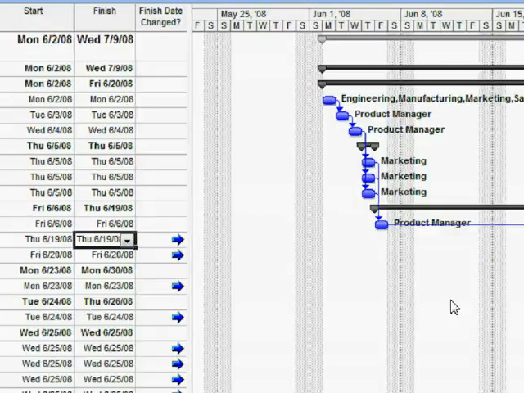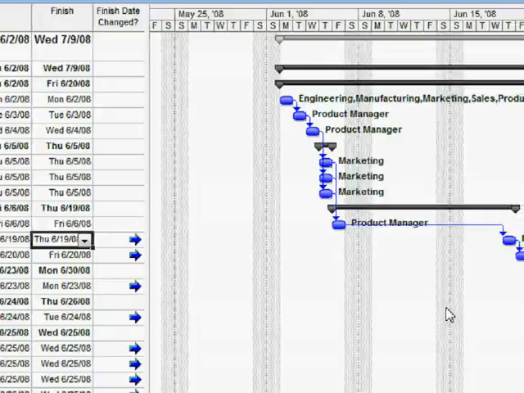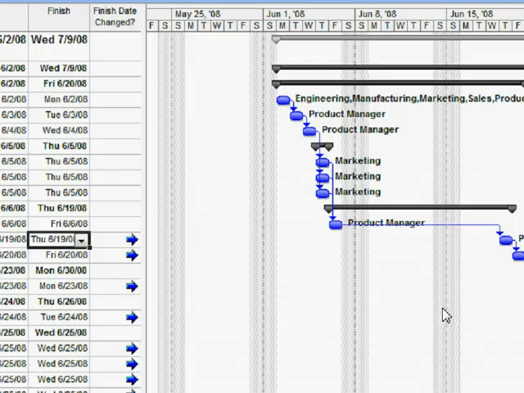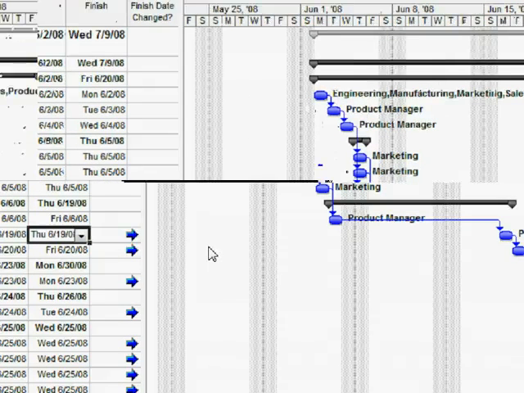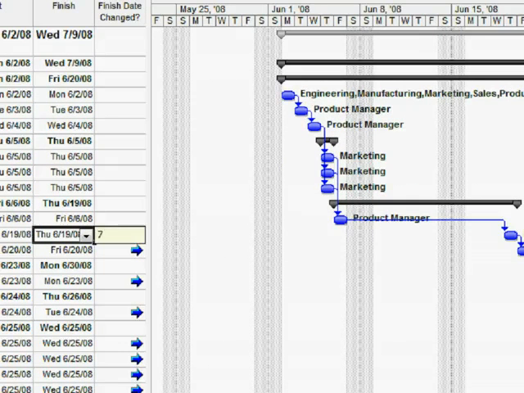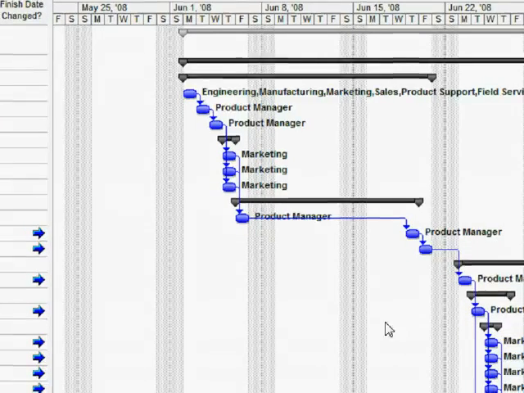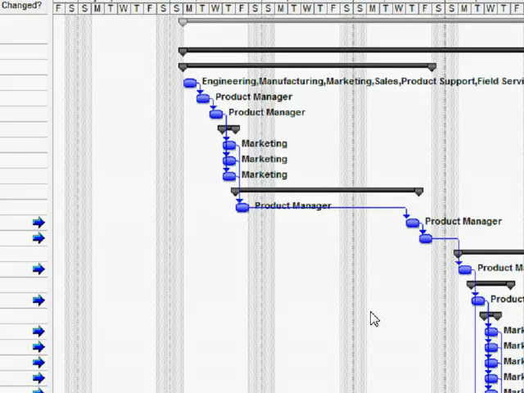Notice that over on the right the task does move out, but more interestingly I've got an indicator here that shows that that task has indeed slipped to the right. And by 7 days, if you hover over it, it says exactly how much it's slipped. And look further down, you'll see that all the dependent tasks have also slipped. All the tasks that are dependent on that one have slipped out as well.